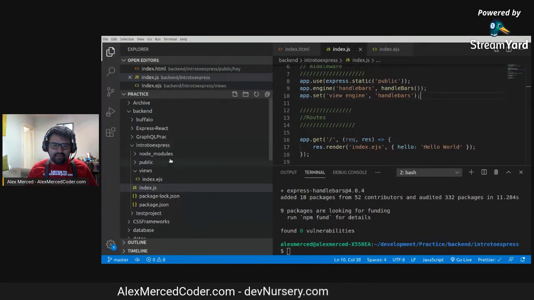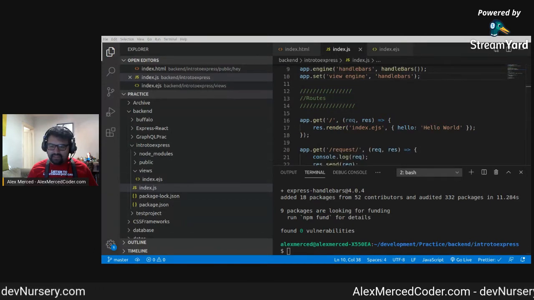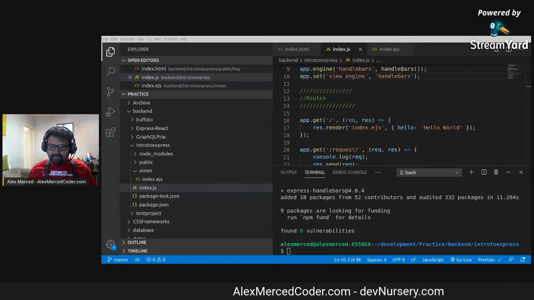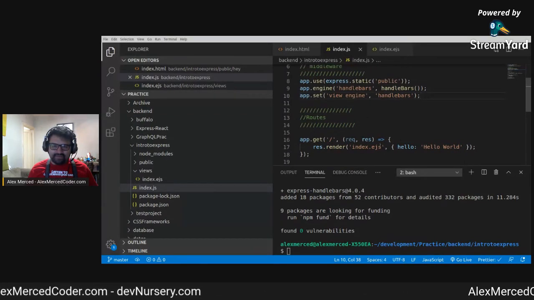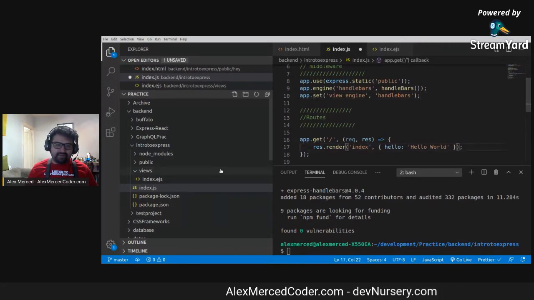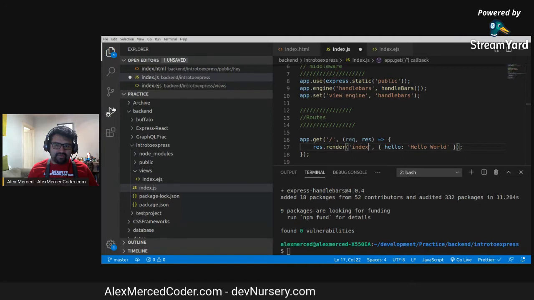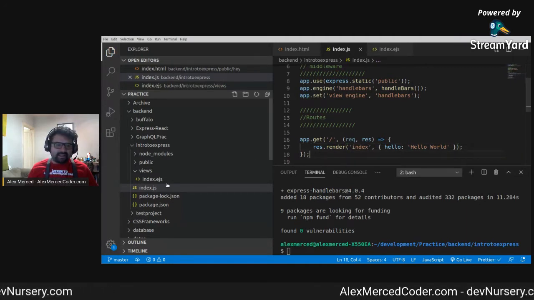Then what we want to do now is change that index. Instead of index.ejs, when you specify the view engine, you don't have to specify the file type. So we can just change this to index. Save. That's going to be the same thing. It's just rendering a file called index and sending in the data hello world.